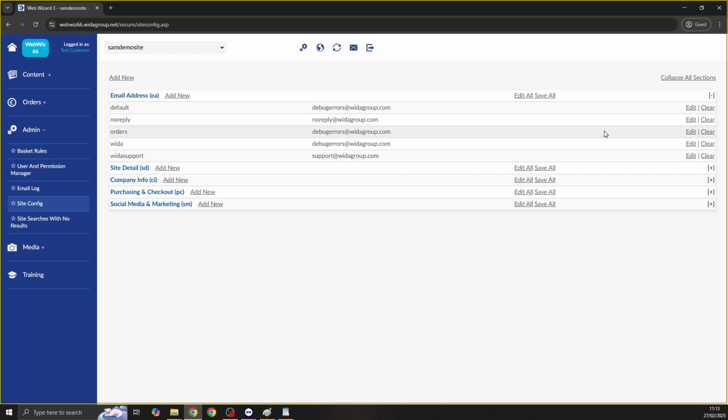In the email address section, you'll find the email addresses that display on your website, along with the emails that will receive notifications that the website sends out. These should all be labelled accordingly. The no reply address is the address that the emails will be sent from.